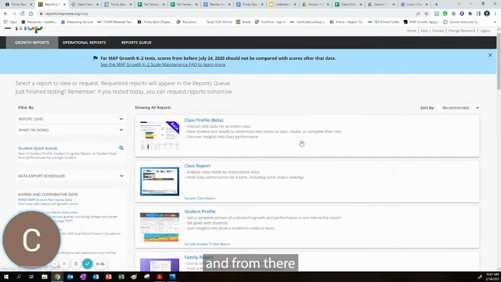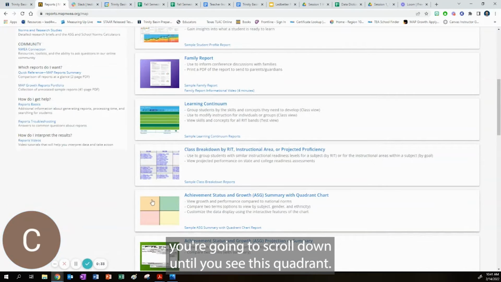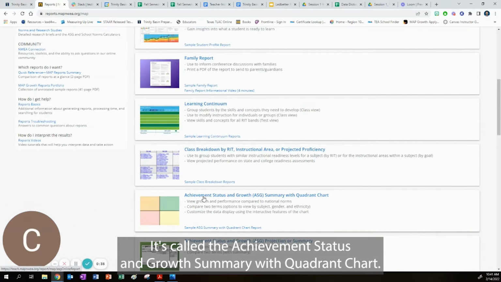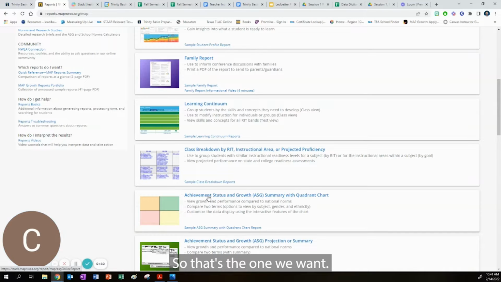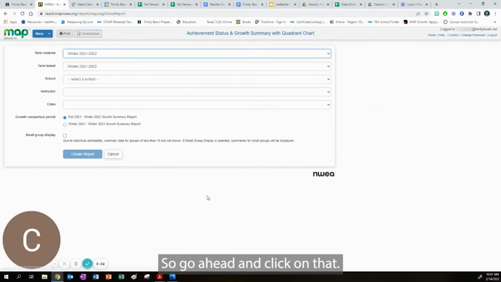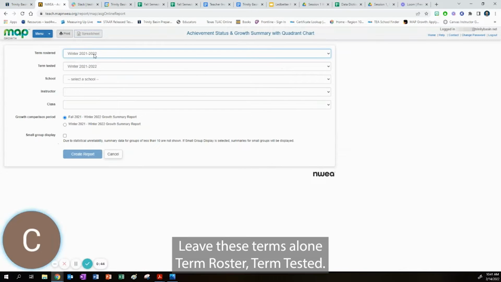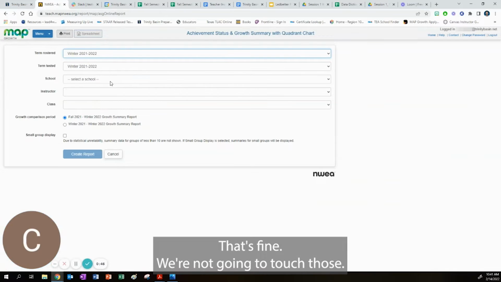And from there, you're going to scroll down until you see this quadrant. It's called the Achievement Status and Growth Summary with Quadrant Chart. So that's the one we want. So go ahead and click on that. Leave these terms alone, term rostered, term tested. That's fine. We're not going to touch those.